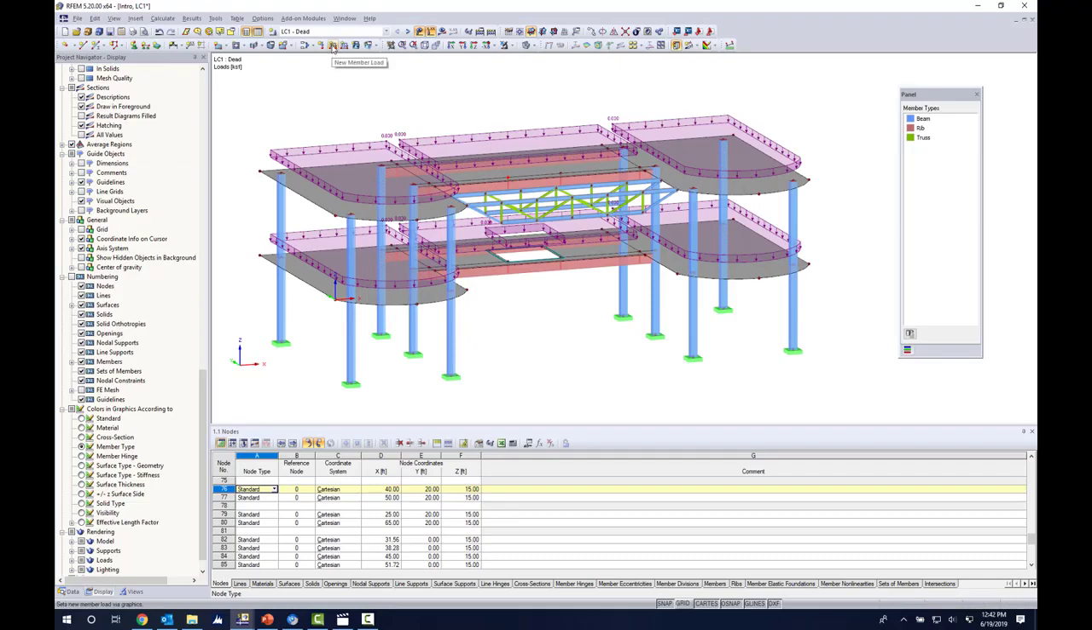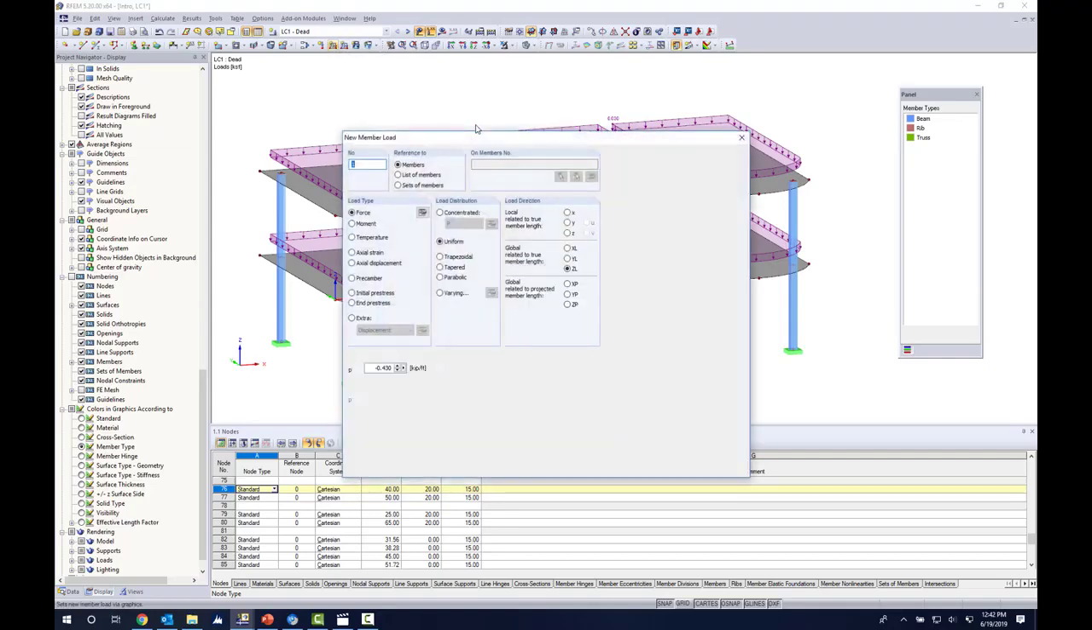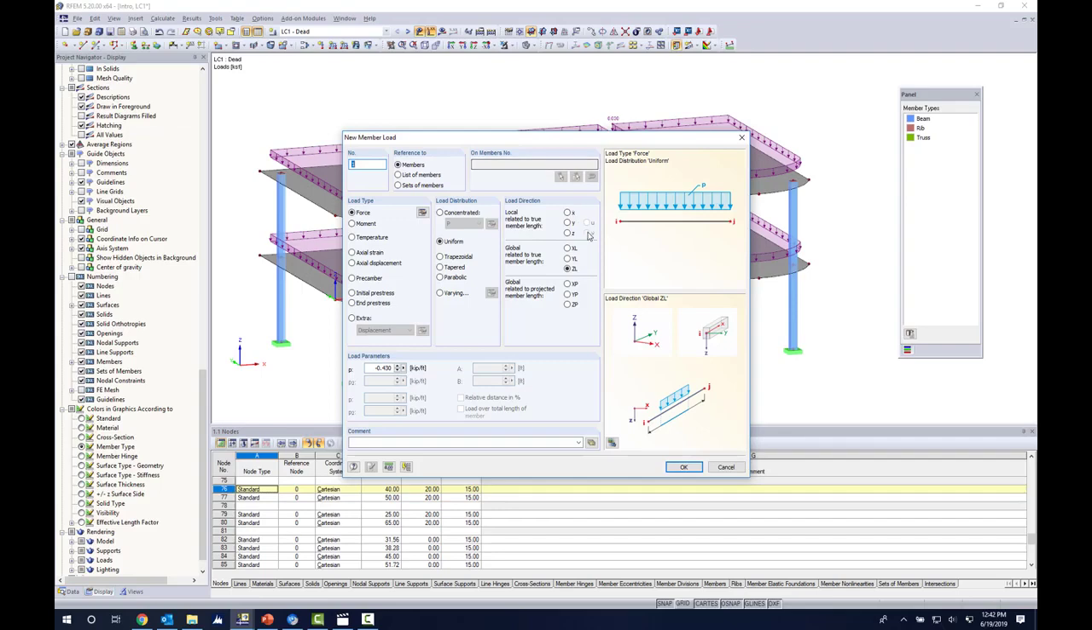So what we'll need to do is to go up here to our toolbar once again to access a new member load. Now this is not to be confused with the tool right next to it called new line load. Line loads are for surface elements. We want to choose this option, new member load, and similar to the surface load, we'll see here our dialog box. We specify the load direction in the global Z direction, and we specify a magnitude here of negative 0.43 kips per foot.